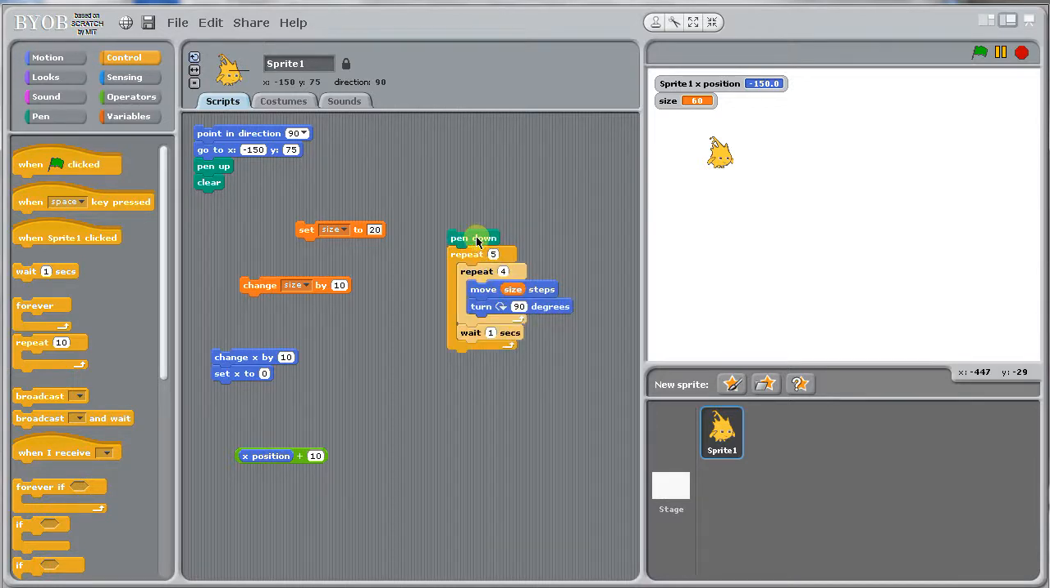Now, if I don't do anything else, so size is 20, I'm going to draw 5 times and come in. I'm going to draw a square using 20 as the size. Wait a second. Draw another square the same size. And you can see that's what he's doing. I'm going to go ahead and tell him to stop. Not exactly what I had in mind.